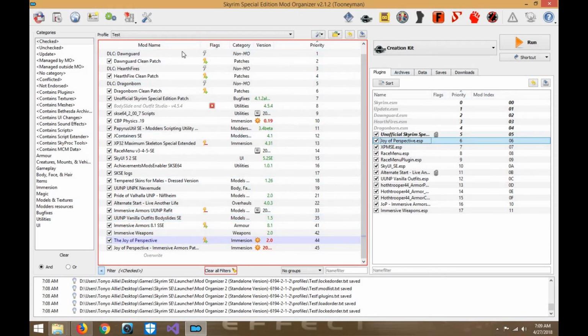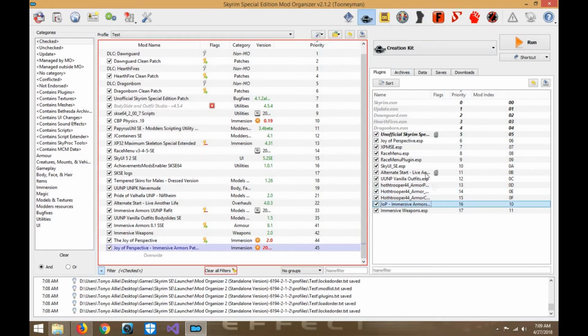Now what we're going to do is we're going to basically go ahead and build our body for our female. But we need to convert that armor mod that I told you, which is a UMP because it's from Old Rim. So let's go ahead and convert that real quick. It won't take that long.